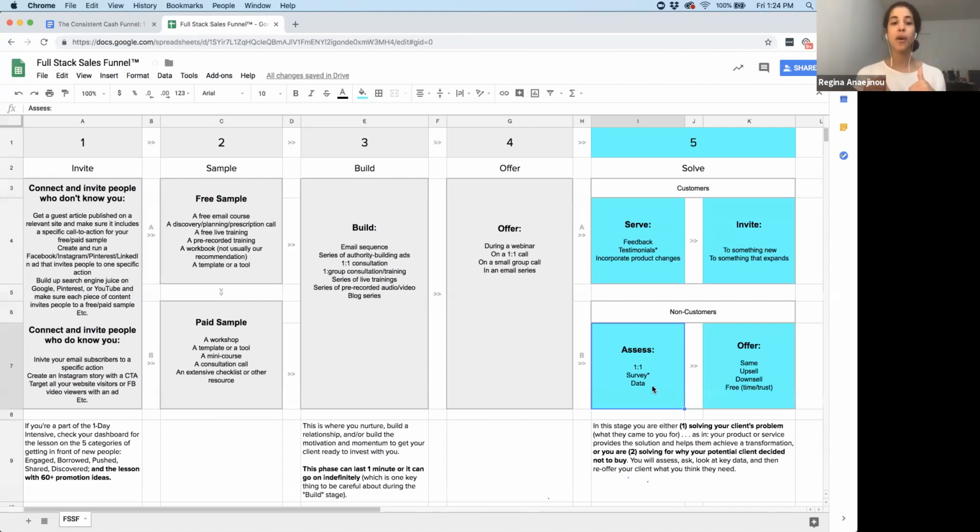So you can do a downsell, which for some of you might be where you put your paid sample into your funnel. You might have done invite to a free sample, build, offer. Everyone who says no, I assess. I see, are you sure you don't want this thing? You really don't? Okay. Do you want my paid sample? It's $47 and it will show you how to do it yourself.